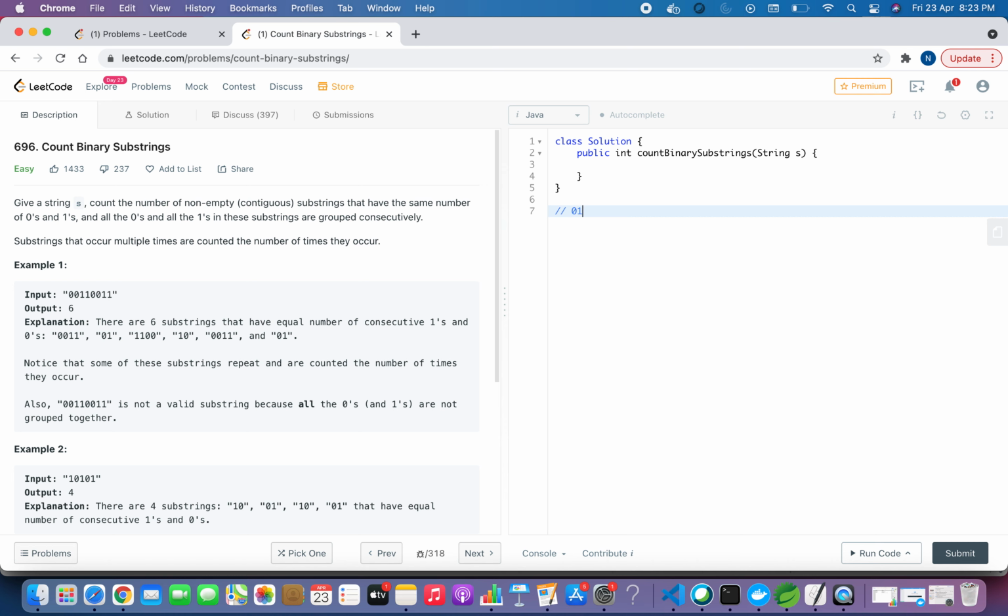Suppose we are given the substring 0 1. Here the count of zeros and ones are 1 and 1, so only one such substring can be found. Similarly, if we are given 0 0 1 1, then the count of consecutive zeros and consecutive ones are 2 and 2. So the number of substrings that can be found is 2, and these substrings are 0 0 1 1 and 0 1. Yeah, that's it, so these two are there.